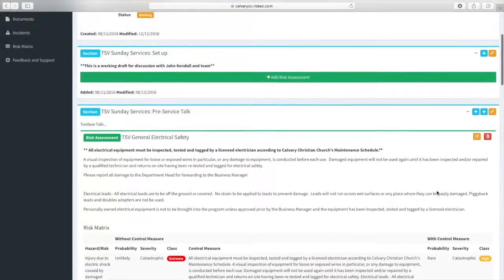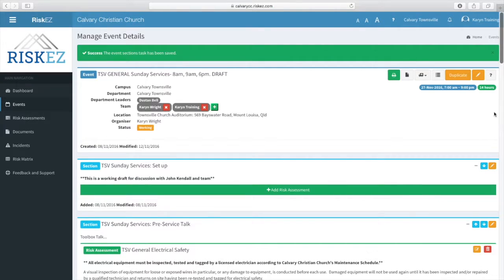Up the top here, again, these buttons will be familiar to you. We have a print function, we have an edit function, this is our help function, and this is the very handy duplicate button. Now, duplication is useful when you are running a similar event from week to week, for example, with only minor changes. And here you would tap duplicate and begin editing your copy to suit.